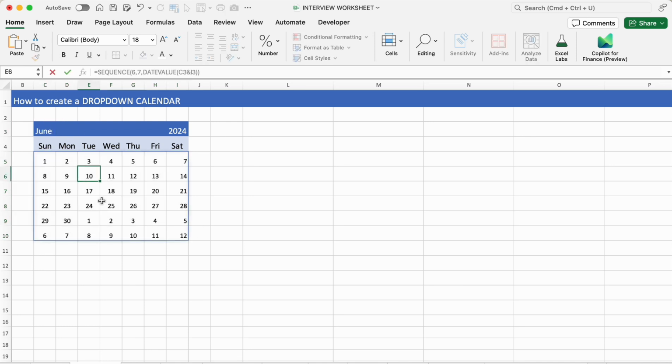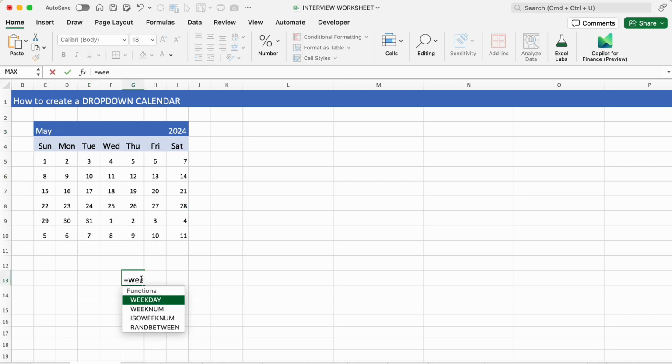But if we notice, 1st of May or 1st of June doesn't start on a Sunday, 1st of February doesn't start on a Sunday. So let's use weekday to show you where each month starts from. So if I pick May and June and 2024, it would pick the 1st of May 2024, and 1st of May 2024 starts on a Wednesday. That's the fourth day of the week if you are using Sunday as the first day of the week. So let me show you.